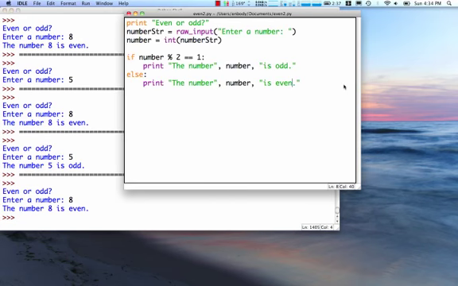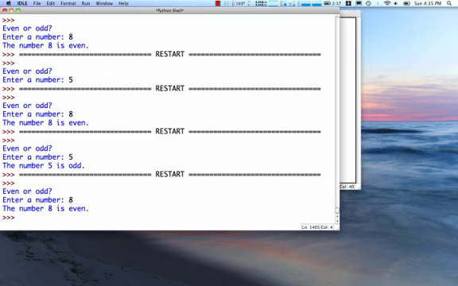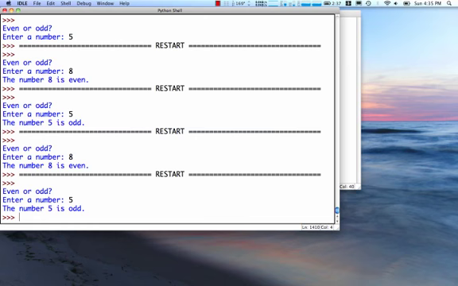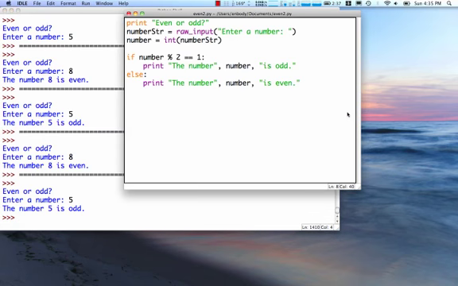So notice what happened this time. This time it did the 8 divided by 2, whose remainder was 0, so that's not 1. So we go to the else part and it prints that it's even. Let's try it with entering a 5, and it says now the number is odd. So in that case, if the remainder was 1, which was the case when it was 5, we print odd. Otherwise, we print that it's even.